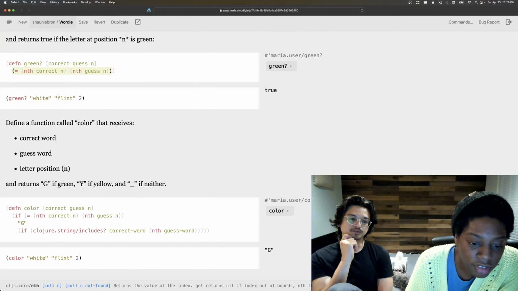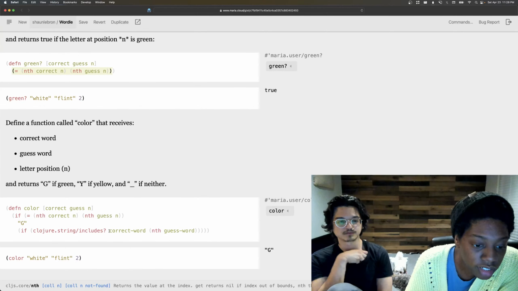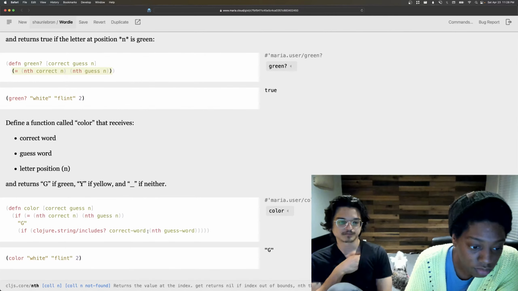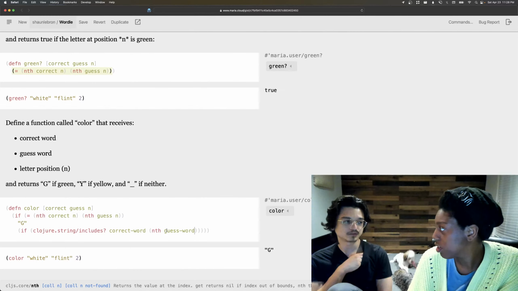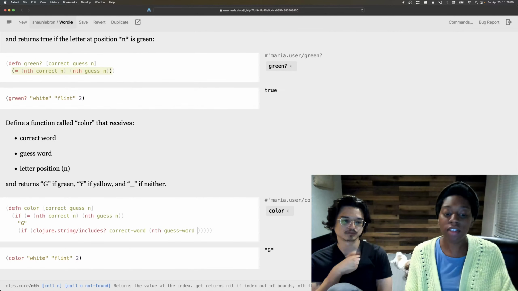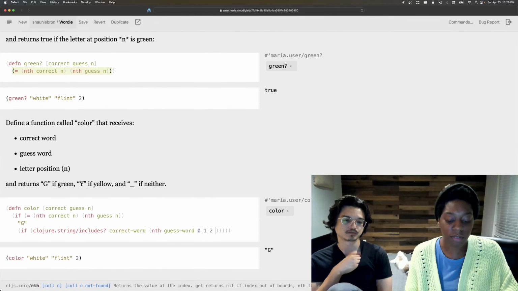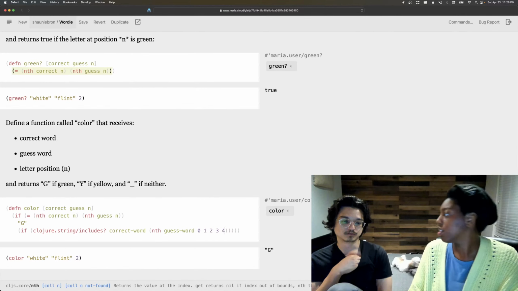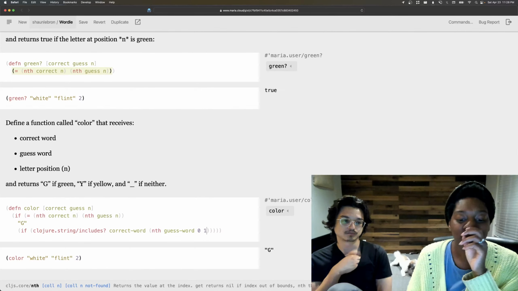Right. So nth letter of the guess word is included in the correct word at all. But nth guess word needs a number. You just removed a number, right? It needs a number? Yeah. Oh, so can I do 4 numbers? Can I do like 0, 1, 2, 3, 4? Because I wanted to. No, I can't do that. Do you know what I'm saying?